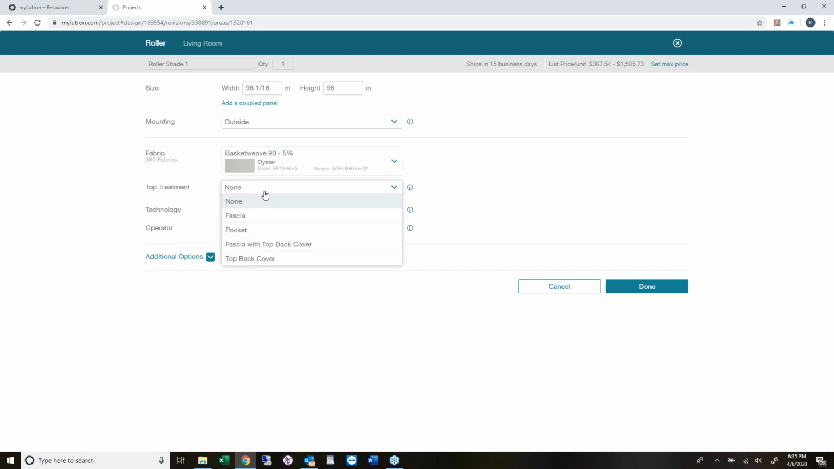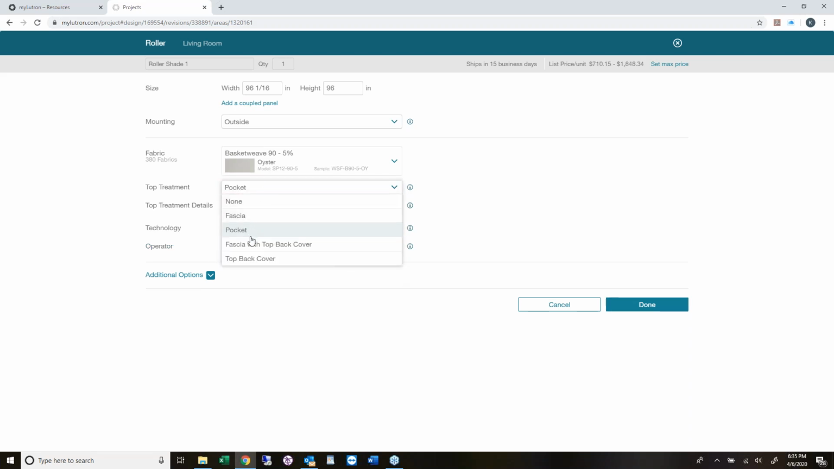Right here is where I select my top treatment. I could either select none, and that usually I use that. Either I'm going to create my own custom fascia, or I'm going to put this up into a pocket later. I'm going to order the pocket separately, or I can select a fascia. I can select a pocket, which means that they're going to provide a pocket with that shade. I can select fascia with top back cover, which is really great for wall mounts or inside mounts and windows, or I can select just a top back cover. Totally up to you and the project that you're doing. In this case, I'm going to go ahead and select a pocket.